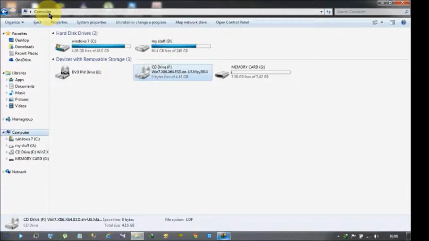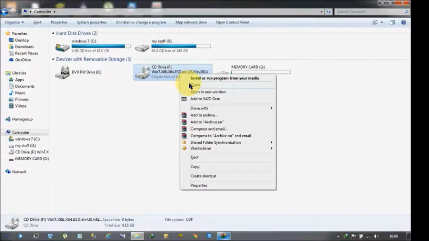It is an operating system ISO file. It consists of Windows files. This is a drive. In this drive we have the Windows operating system files. We have to copy those files to the memory card. Open it. Right click on it. Open.